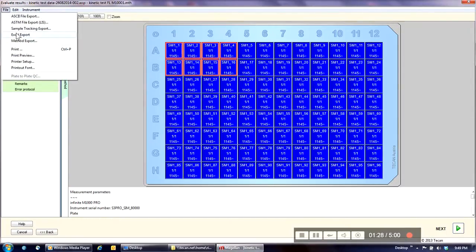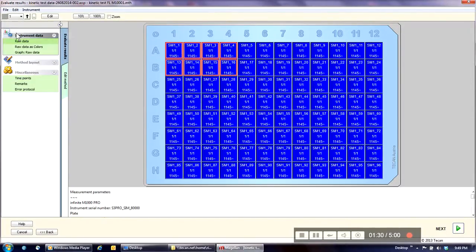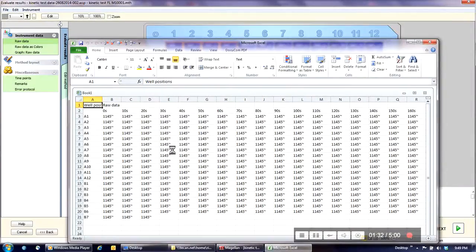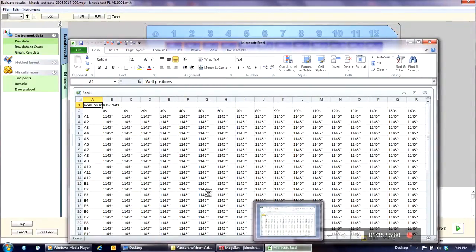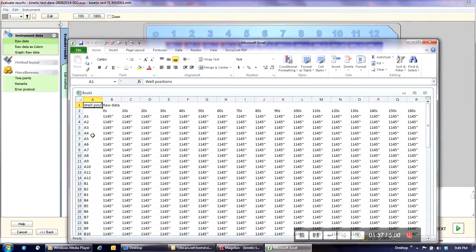If you want to initiate an export, let's say you didn't do this automatically when the file was measured, you can launch it again from the file menu. Here we're seeing that the wells are running down the page and the data is running out across the page.